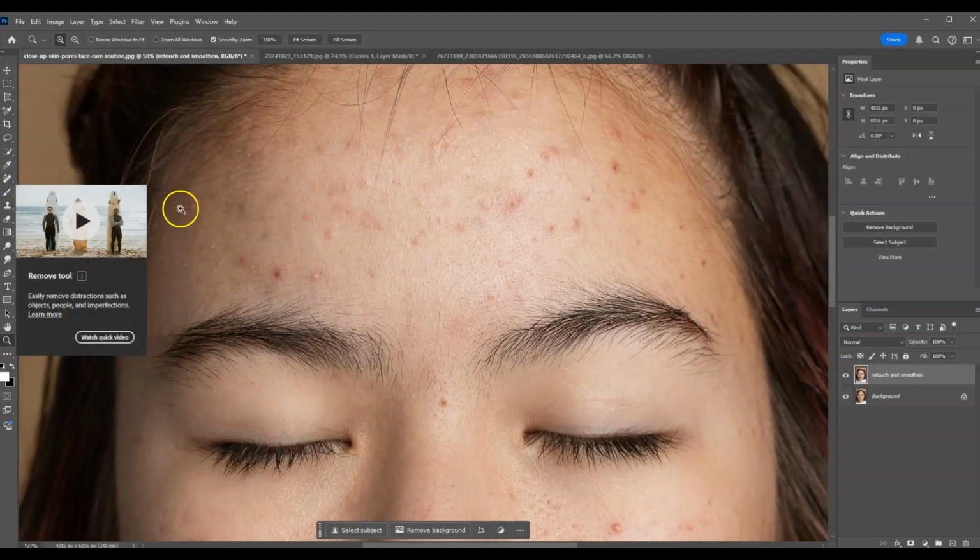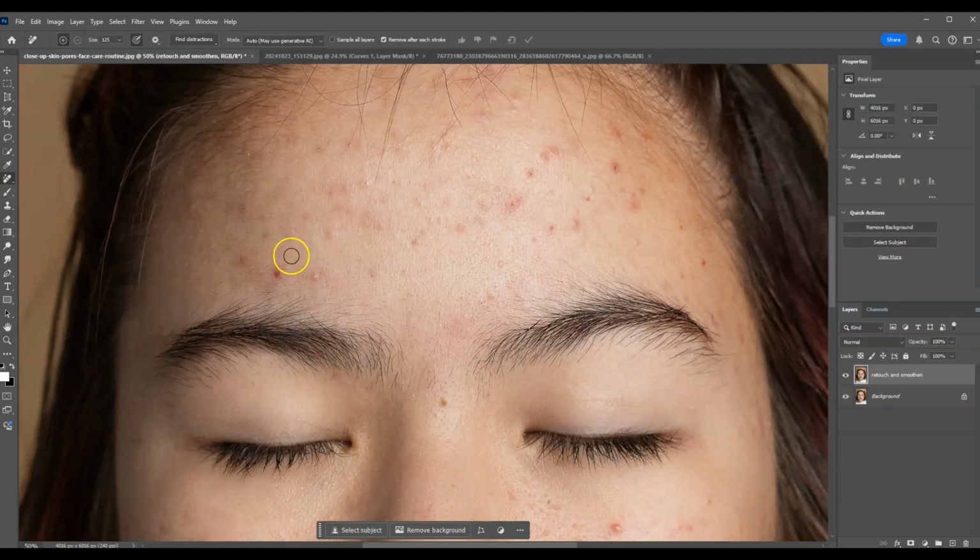Okay, so press J for the shortcut key. To use this one, all you have to do is click on a pimple just once to create a marking. There you go. You see that pink mark, right? Once you already have that mark, release your mouse. Photoshop AI will automatically remove the blemish. See? Okay. So also this one. All right. Photoshop AI is doing its job perfectly.